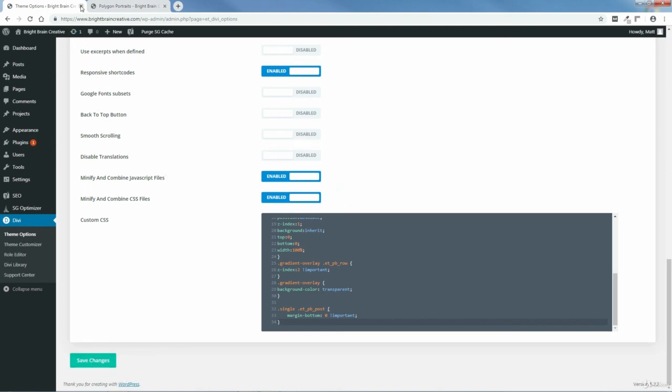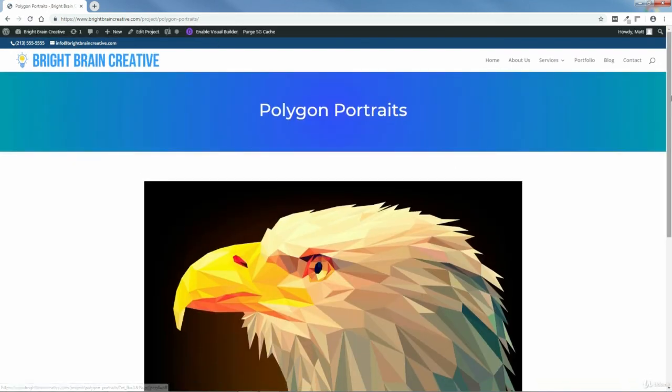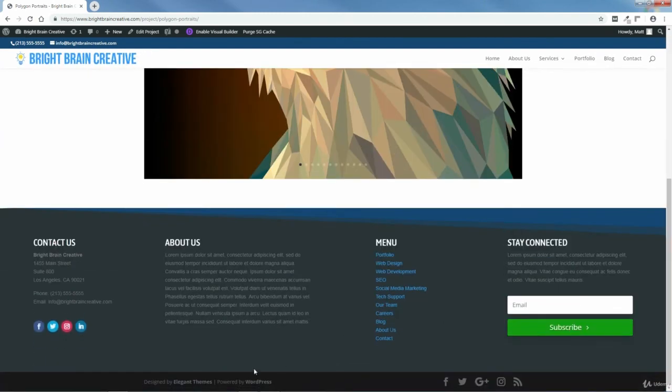And I'll go ahead and click this off. And I'm going to go ahead and save again. And I'll exit the Visual Builder. And now you can see that space is gone. So we took care of that. I'm going to go ahead and enable the Visual Builder again.